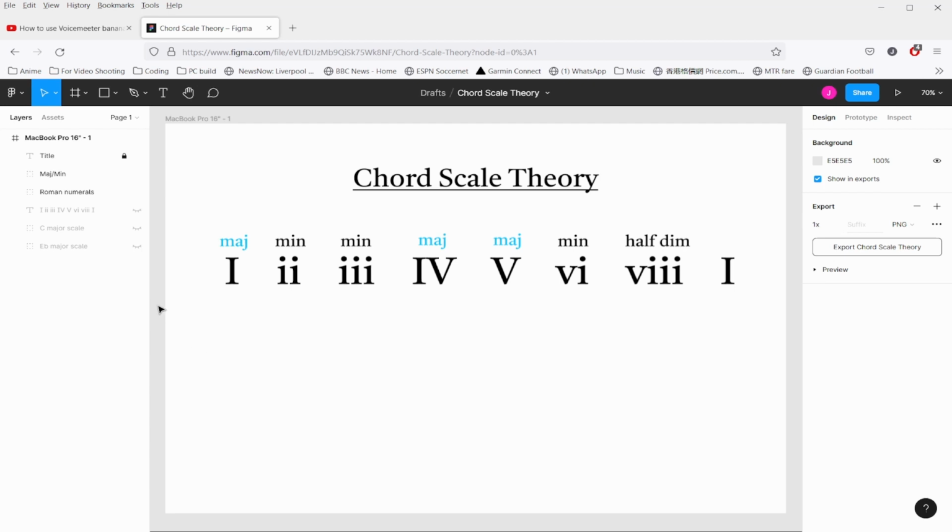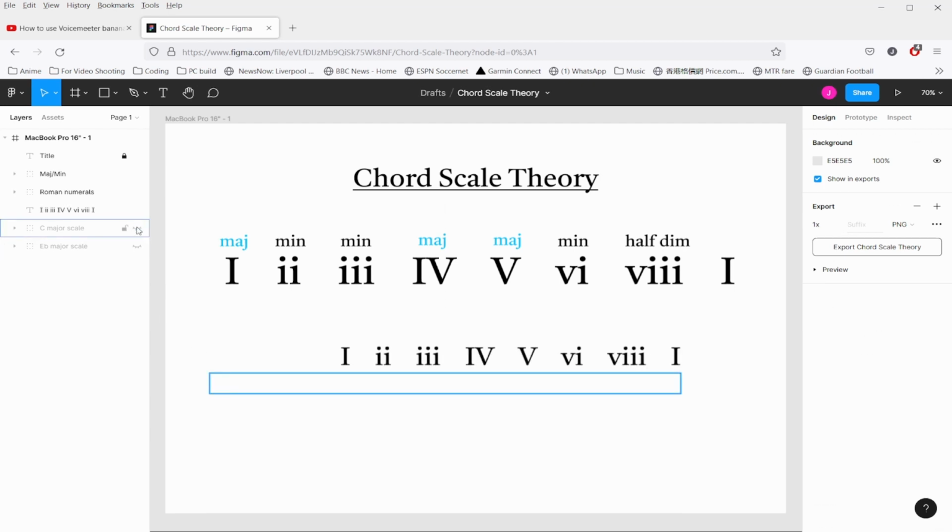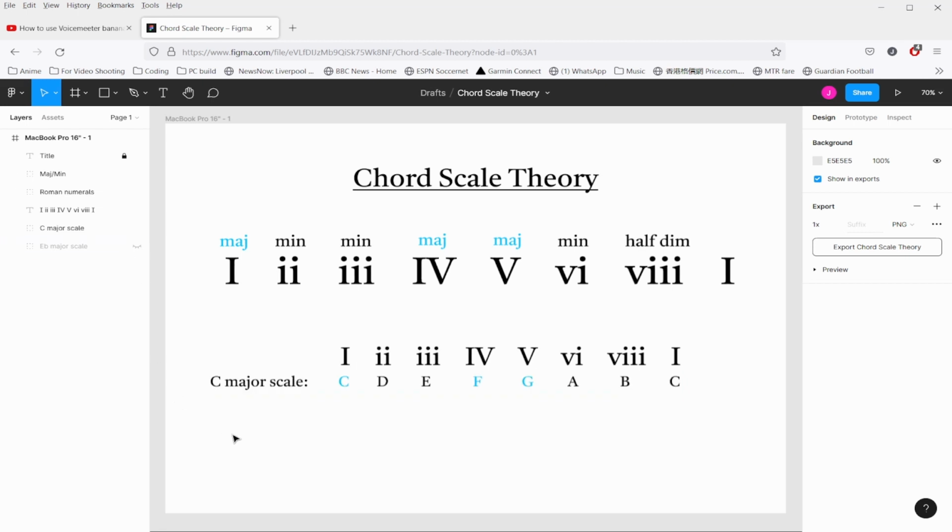Now let's take the C major scale and see how we can apply this. We have the 1 to 7, and then we have the C major scale. In C major, the first degree is C, the 2 is D, the 3 is E, the 4 is F, 5 is G, 6 is A, and 7 is B. Remember I said earlier that the 1, 4, and 5 are major chords. So in this case, C, F, and G, the first, fourth, and fifth notes of the major scale, you would play as major chords. And then the 2, the 3, and the 6th would be played as minor, and the B would be the half diminished.